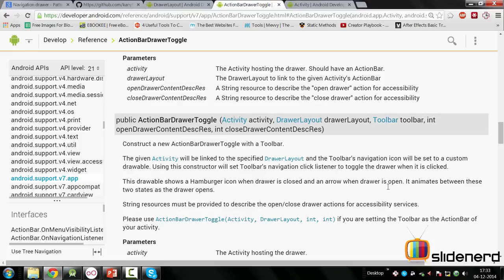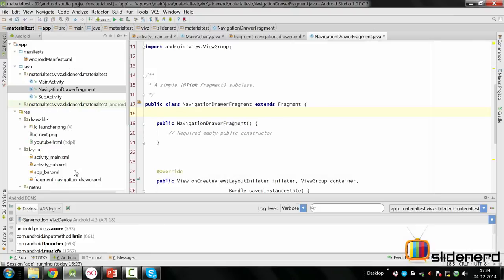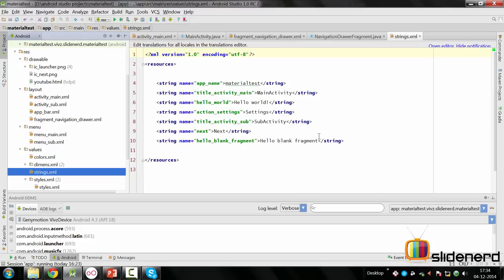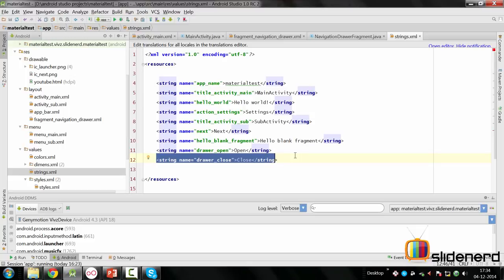And of course, we will take a look at this when we make the navigation drawer completely, and it animates between the two states as the drawer opens. Now, string resources must be provided to describe the open and close actions for accessibility. In other words, we'll have to go into our strings.xml and make two strings out here. So we can simply say drawer open and drawer close. I've written them out here, drawer_open and drawer_close.